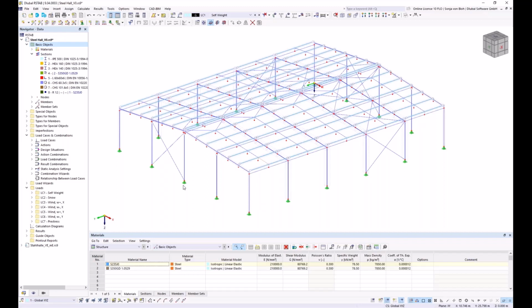The steel hall is covered with trapezoidal sheeting. I would like to use the trapezoidal sheeting as lateral and torsional support. I can take this stabilizing effect into account in RSTAB using shear panels and rotational restraints. I first define the shear panel.